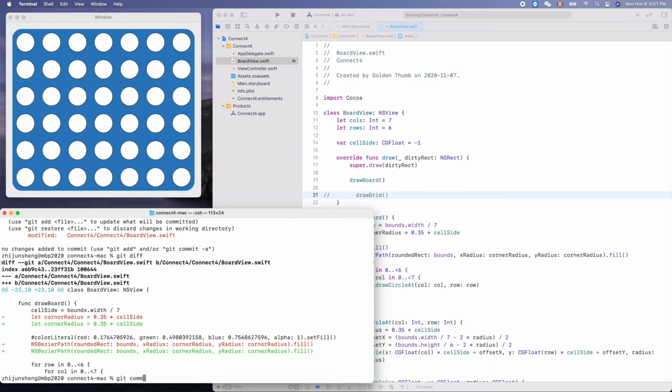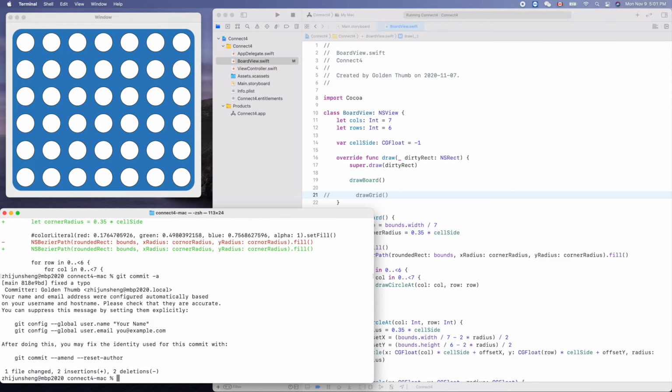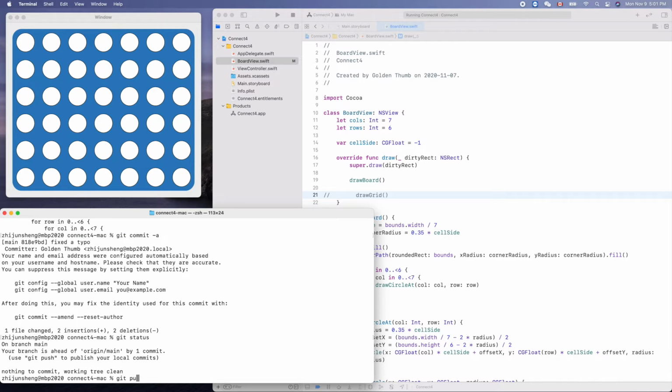Now we can do commit. -a means all. Fixed a typo. Okay, escape, like that. Now git status again is clean, so we can do git push.